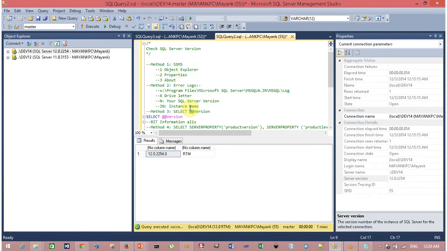Now the second method: you can check the error log, and you can find the error log in your C Program Files, Microsoft SQL Server, MSSQL n dot in, MSSQL, Log. Here X is your drive letter where your SQL Server is installed, and n and in: n is your SQL Server version and in is your instance name.